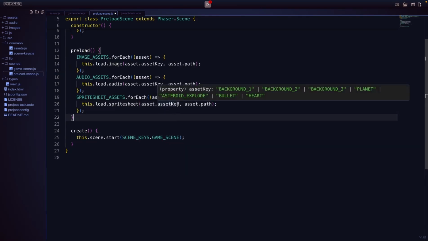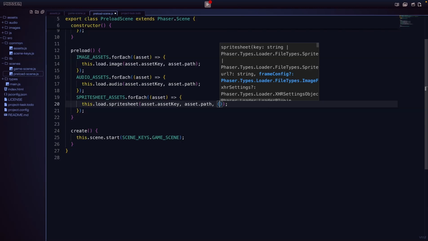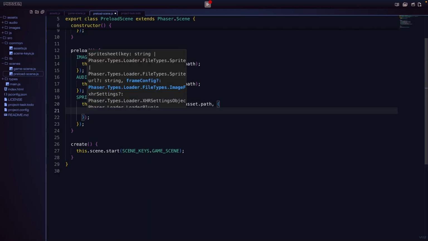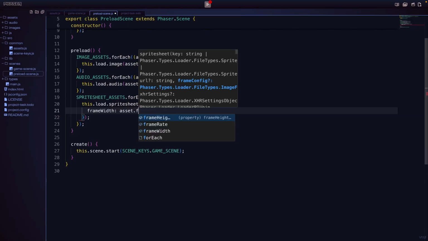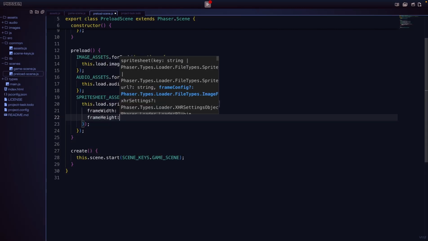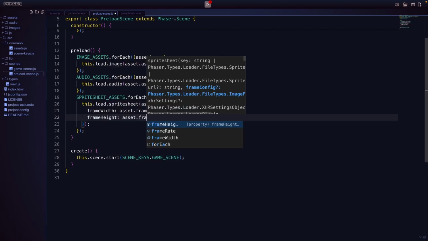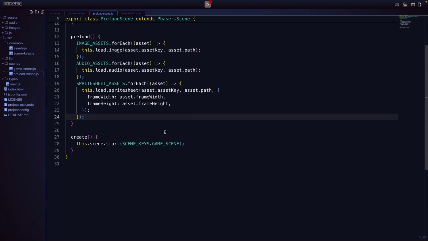For our sprite sheet, we'll do our asset key, our path, and now we want to do our configuration for our sprite sheet. So we'll have our frame width. For this, we're going to do our asset, and we'll do our frame width property. And now we'll do our frame height, and let's do our asset and our frame height property. Finally, for our game, we'll want to create any animations that we'll need for our sprite sheets that we loaded in our game.